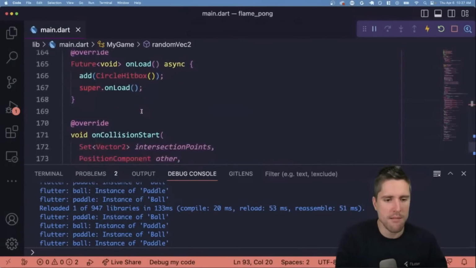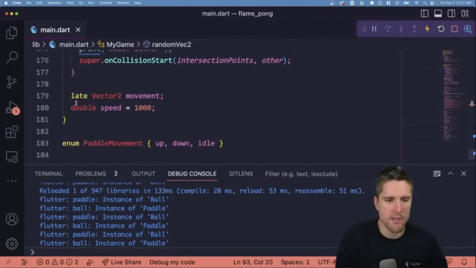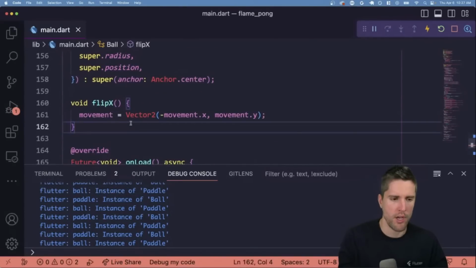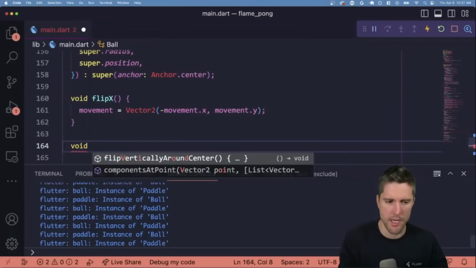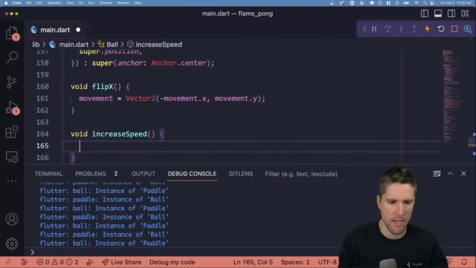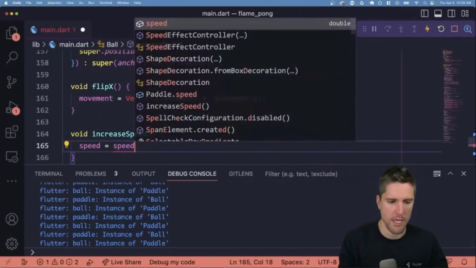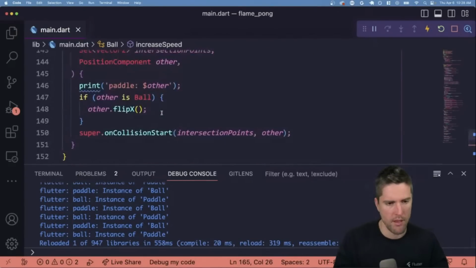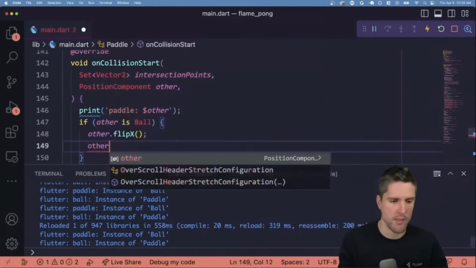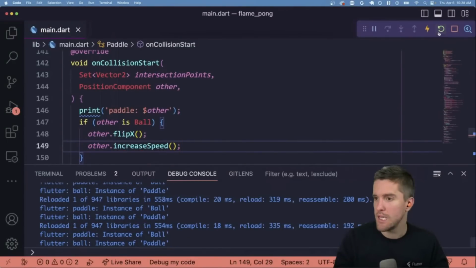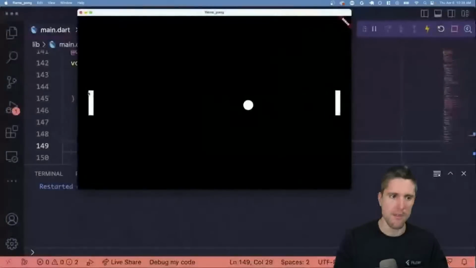And I didn't make the speed static const because in Pong, the ball speed changes. So on flip X, we'll have another method, and it'll be increase speed. And here we'll say speed equals speed times 1.05, something like that. And then we have to call that. So other.increase speed. Okay. Rebuild. Let's see how it goes.